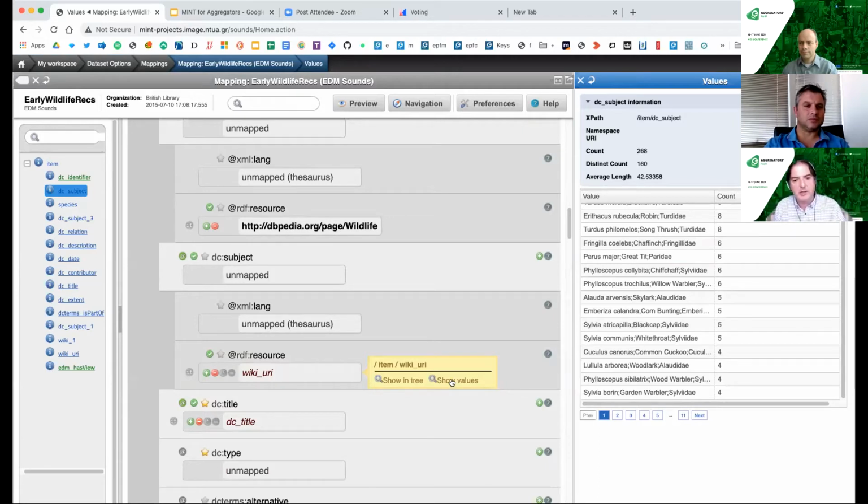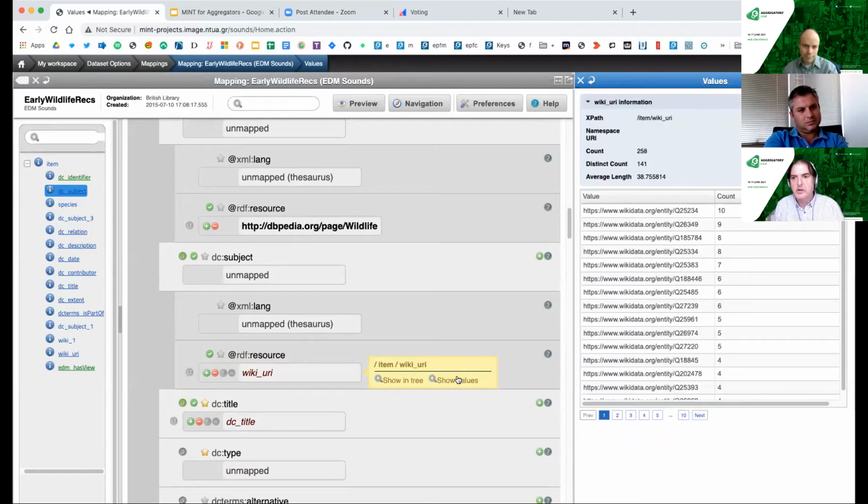So if I click on show values at the Wiki URL, you can see that these are all the links relevant to each species that's been recorded, and that will take you to the Wikidata entry for that particular species of bird.